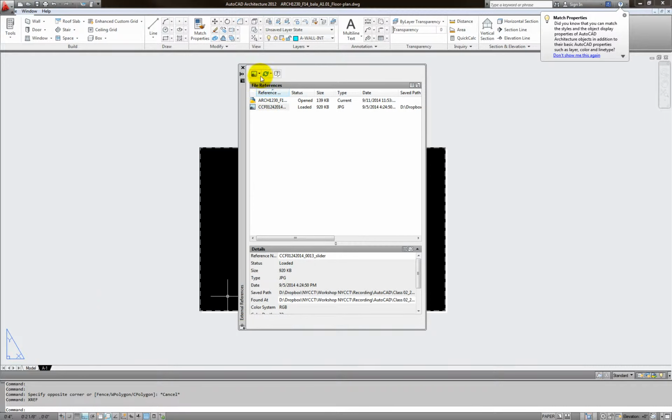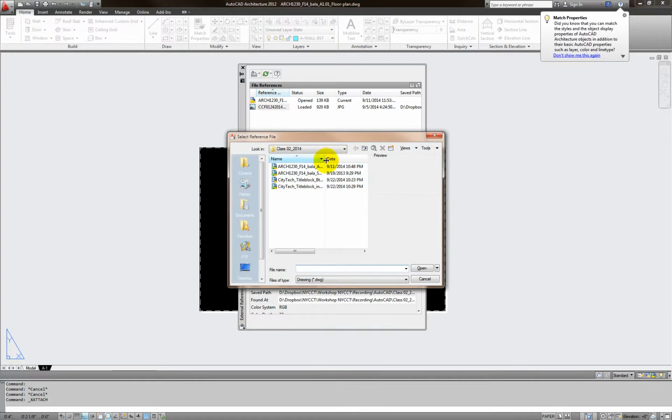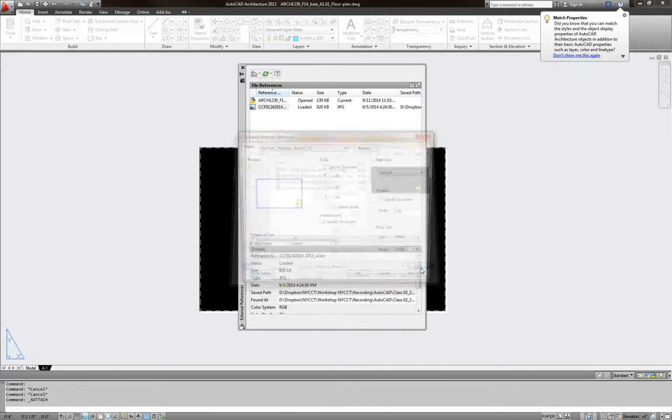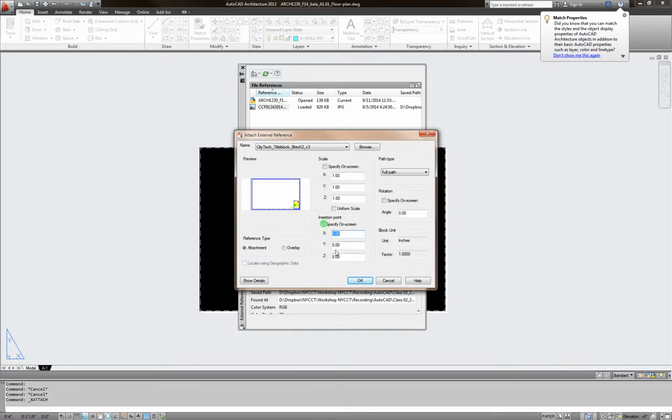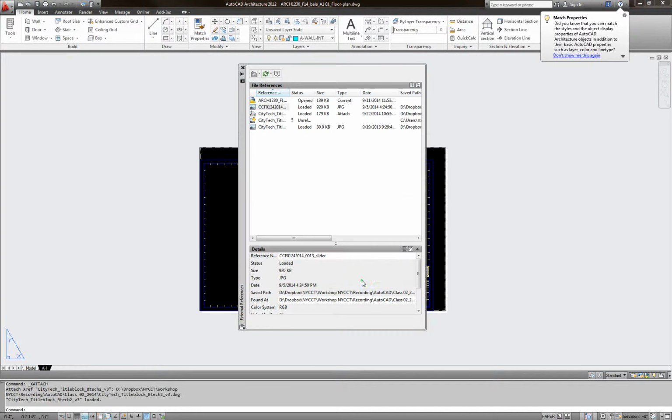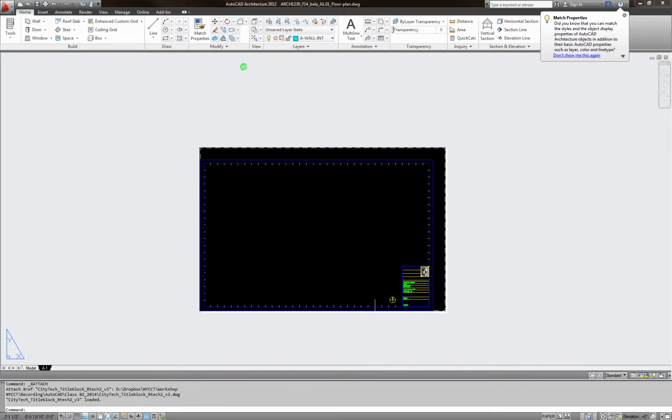I will click on this small arrow again, DWG this time, and look for our title block, which is this one here, and press open. I'm going to say insert at 0,0, full path. Scale is going to be 1 to 1, and I'm going to press OK. When you do that, it'll automatically insert in this spot over here.